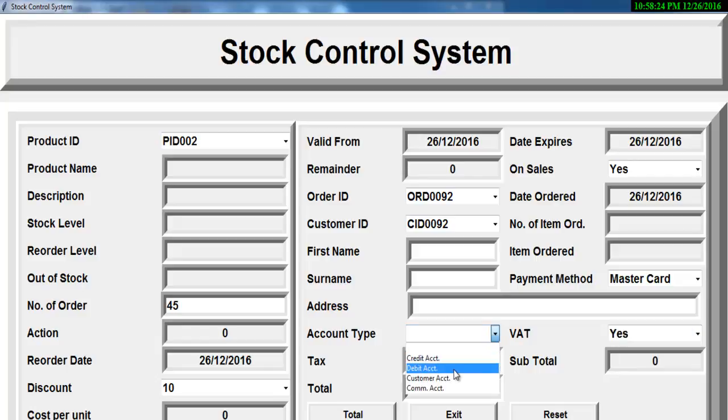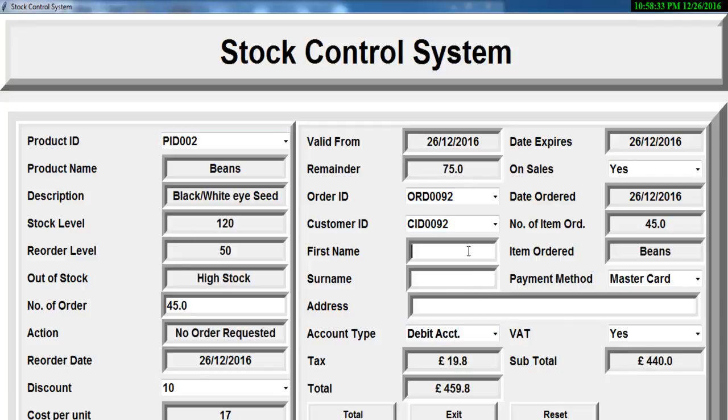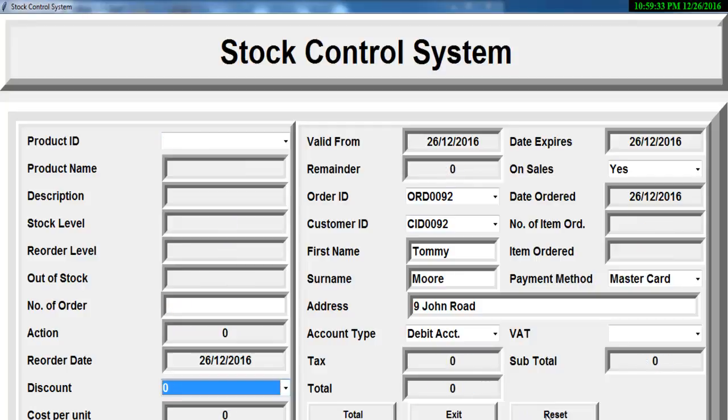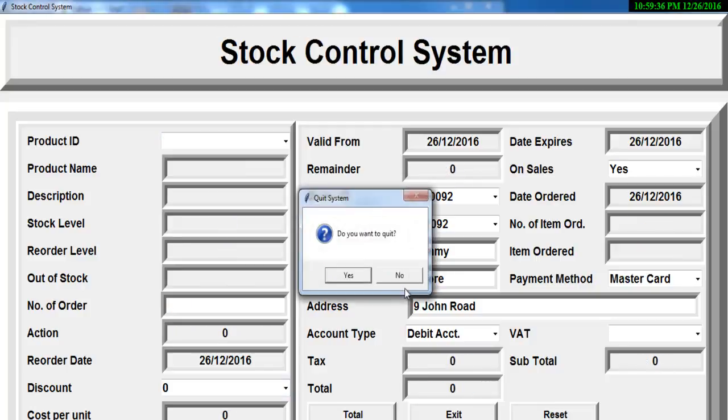VAT, account type there. And here we have order ID. So all we just need to do is click on that, and there we go. And we can then enter the customer details there. Let's say it's Tommy Moore, and address is, let's say, 9 John Road. That's fine. Okay, that's everything there. Supposing the discount is about 15, there we go. And we can reset, or let's reset, and we can even exit.